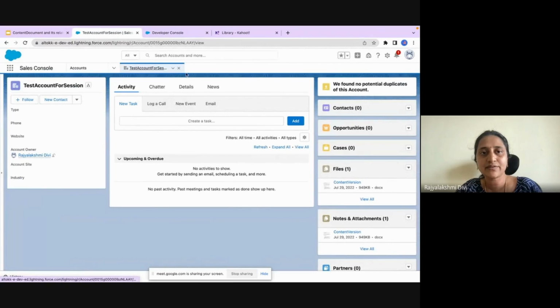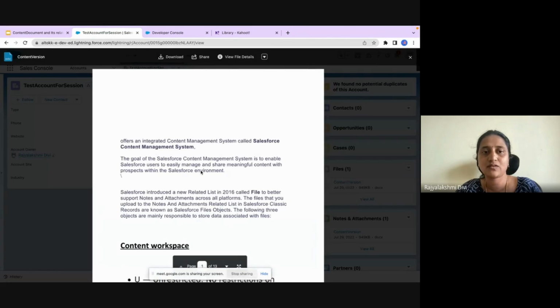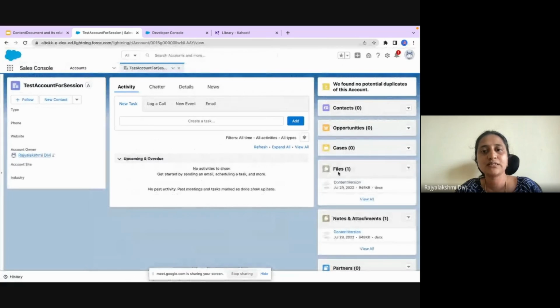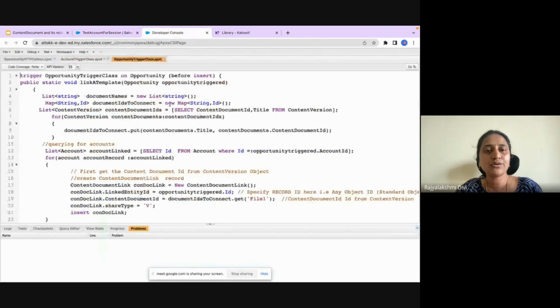After doing this, I inserted a test account for this session. After inserting this record, one content version was already created. This is a document which I created and uploaded, and it is already linked to one of the accounts now. This is one way of linking, where after creation you create a document and link it.